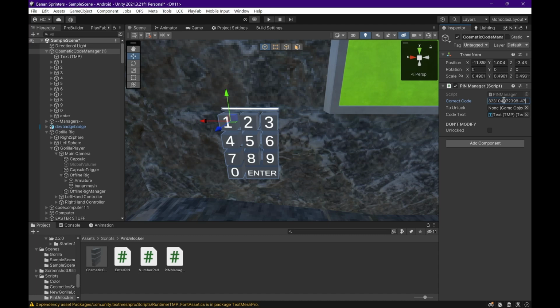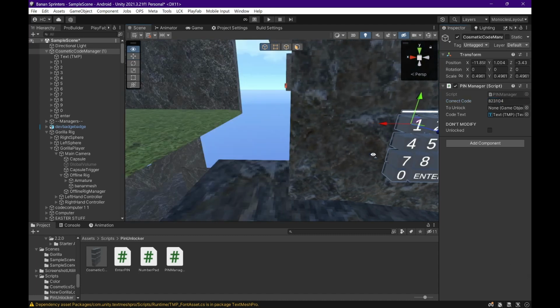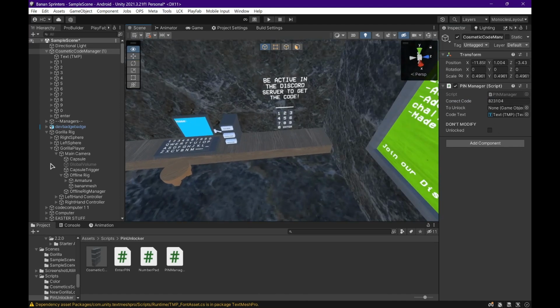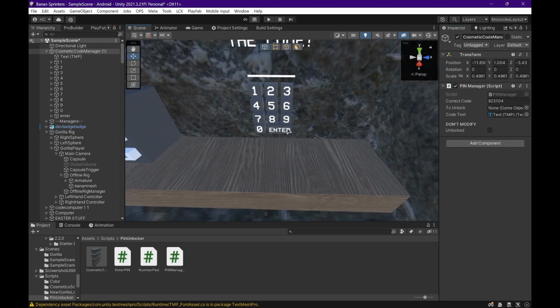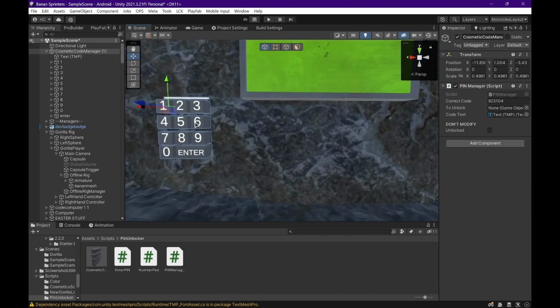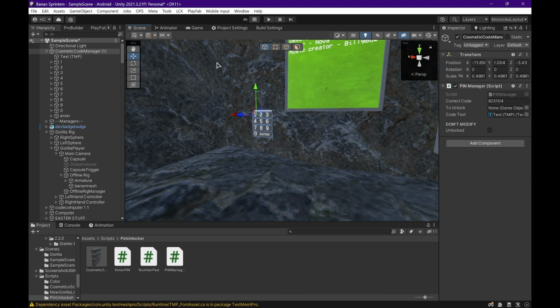I'm gonna say 823104, and then you will make the object you want to unlock. For me, I have it as a little some buttons that activate a gem cosmetic, but I'll just use a cube as an example. Actually, I want to make this simple so it's easy to type in. So 000.